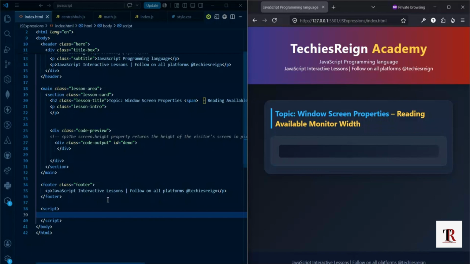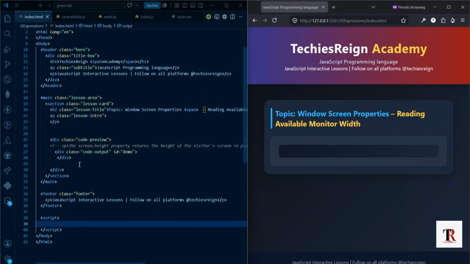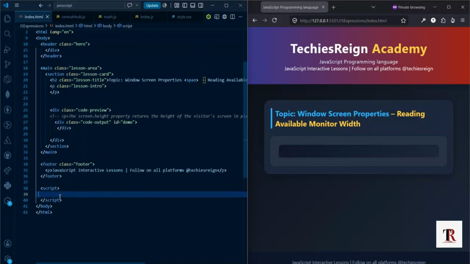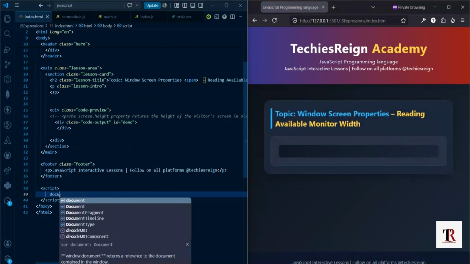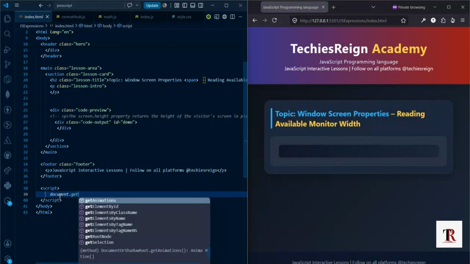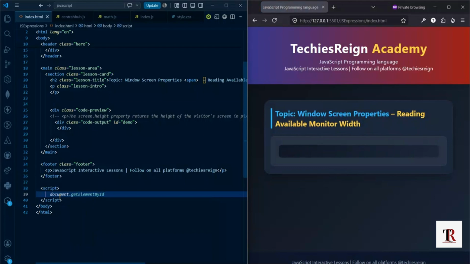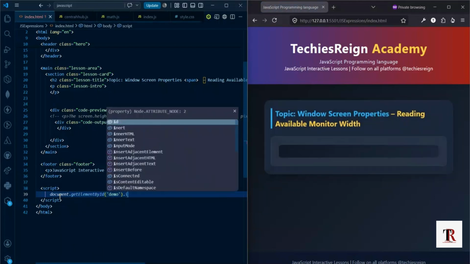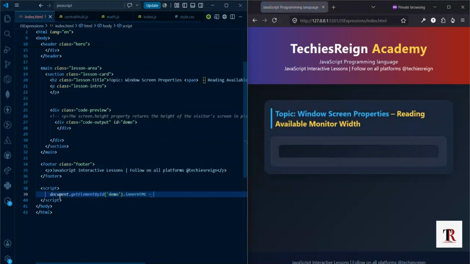So to do that, we don't need anything to be added inside our HTML part. So we'll come straight into the script tag. And in the script tag, we make use of this method, document.getElementById("demo").innerHTML.